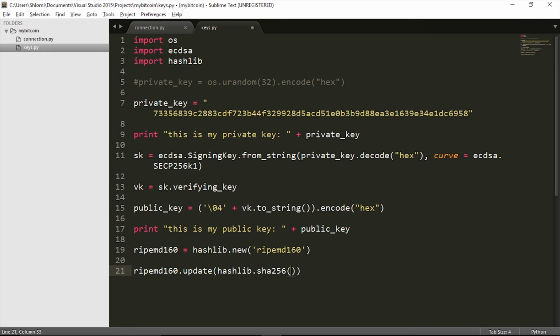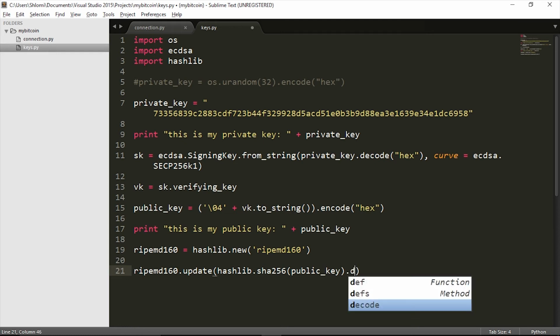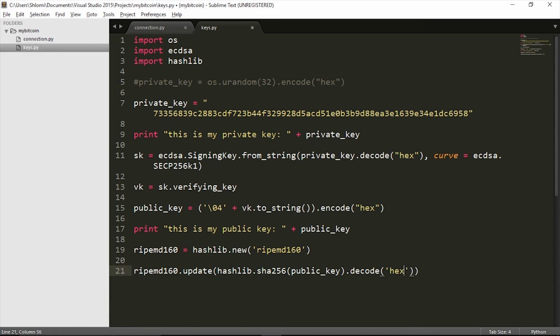And then the hashing needs to be done on the public key. Now the public key is of course represented as a hexadecimal, so it needs to be decoded from hexadecimal. And as before, we need to digest the result of the SHA-256. So let's take the result of the SHA-256 and let's digest it. Digest. And that's it. Let's hope I won't get any error.